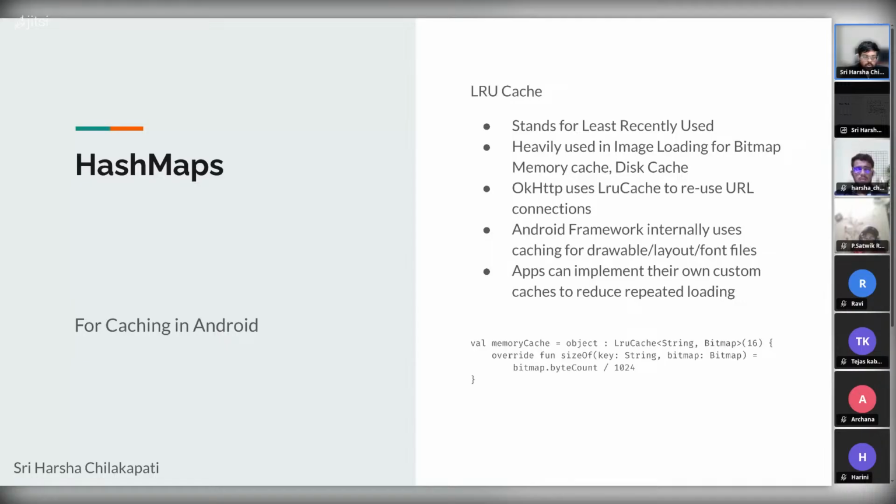It is heavily used in image loading for bitmap, memory caches, and disk caches. For example, let's say you are browsing on Instagram and everybody is posting pictures. Let's say a movie came out recently, and fans are posting images of the same poster. So let's say there are 10 to 15 posts with the same image. You don't want to download that image 10 to 15 times. What you would do is download the image once, and then cache it.